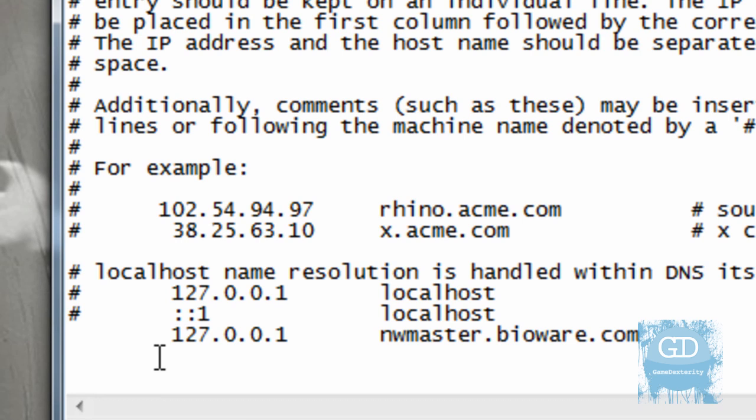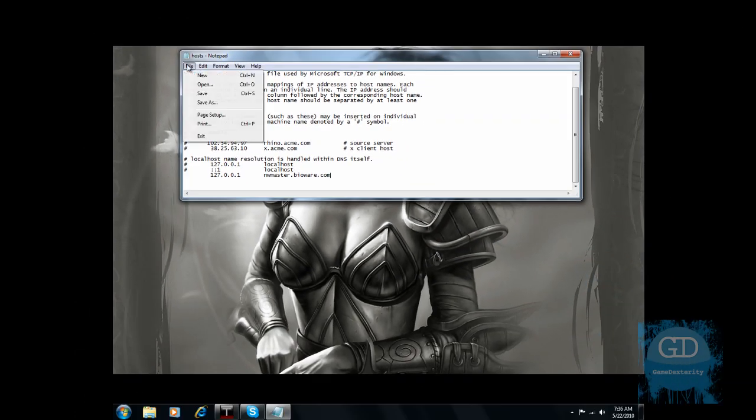And here you want to make sure you have this line: 127.0.0.1, all these spaces, and then type nwmaster.bioware.com. That's all you need. Some guys on the internet say you need another line right here for this authentication server. Honestly, you don't need it. Don't try to be creative, please. I already suffered. I already spent more than 6 hours on this ridiculous game, unfortunately. So just follow the video and you should be good to go. Click on file, click on save, exit.